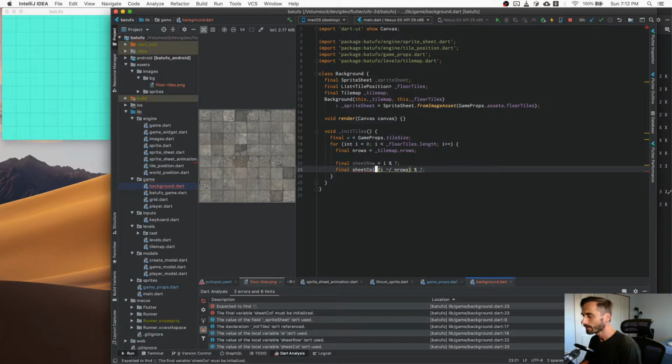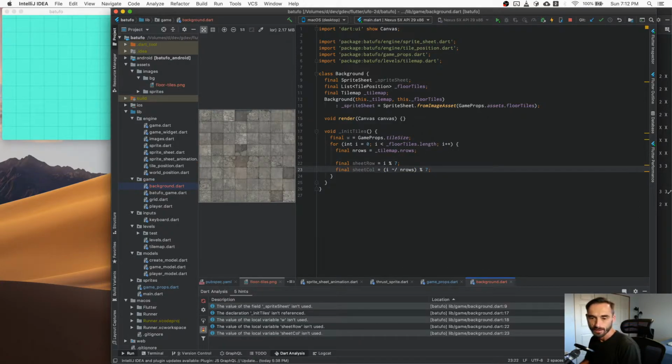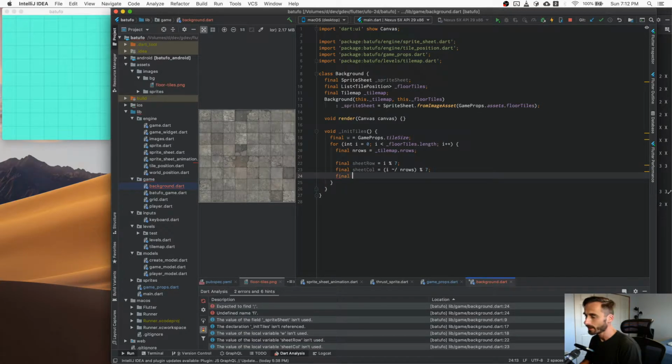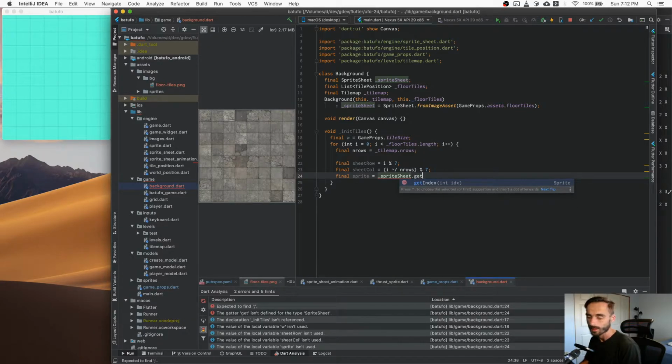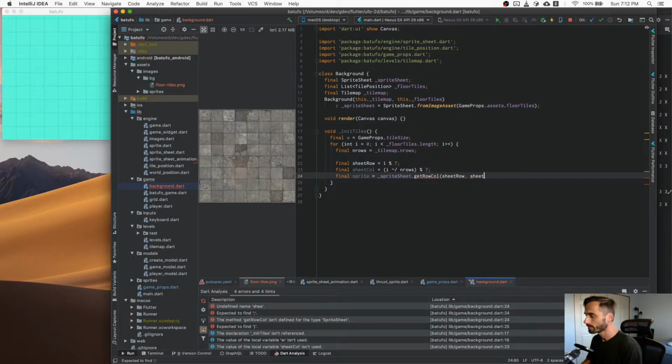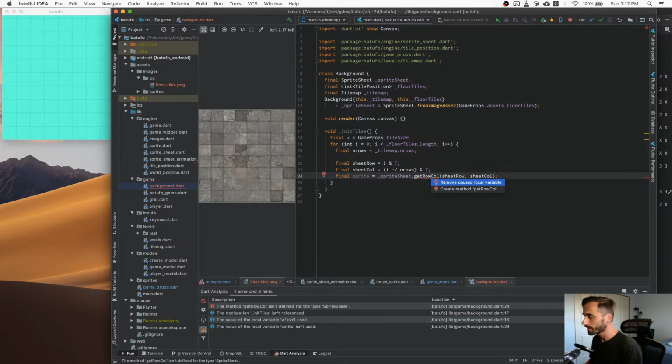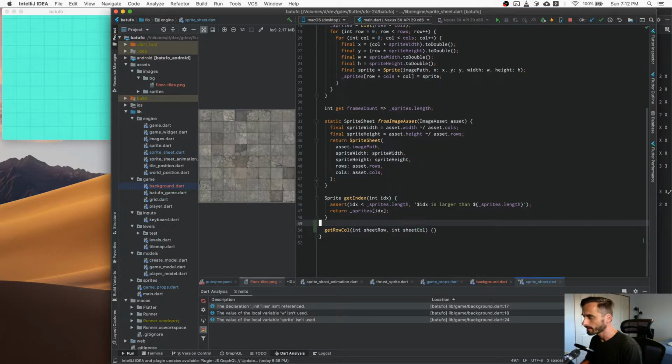Okay, so now we can figure out which tile we want to draw, and so now we say sprite, and now we're going to miss a method which we're going to add to the sprite sheet. We want to get sprite sheet get, right, we need get sprite. So we say get index, get row call, and we give it the sheet row and the sheet column, right? And so now we implement that method here. All right, and so basically it's very similar to index, except we need to figure out what the index is. So we just calculate the index from that.